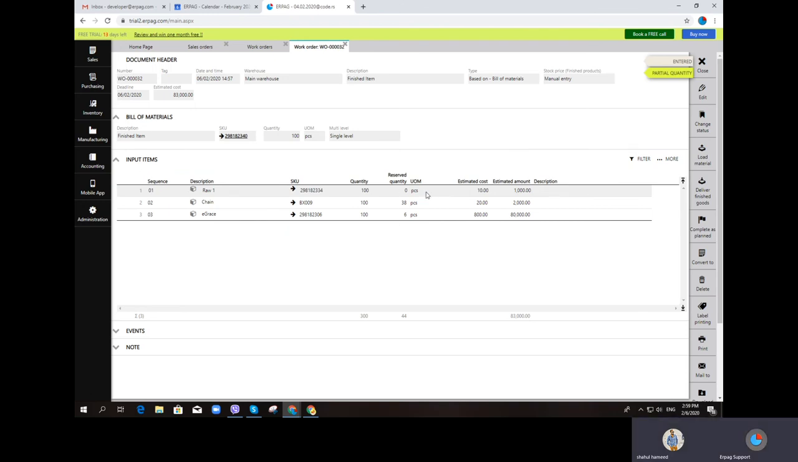So as soon as you save it, you will see what you need and how many items you have. In this case, we are missing one material here. We are missing the raw one. So you have to order it from your supplier.